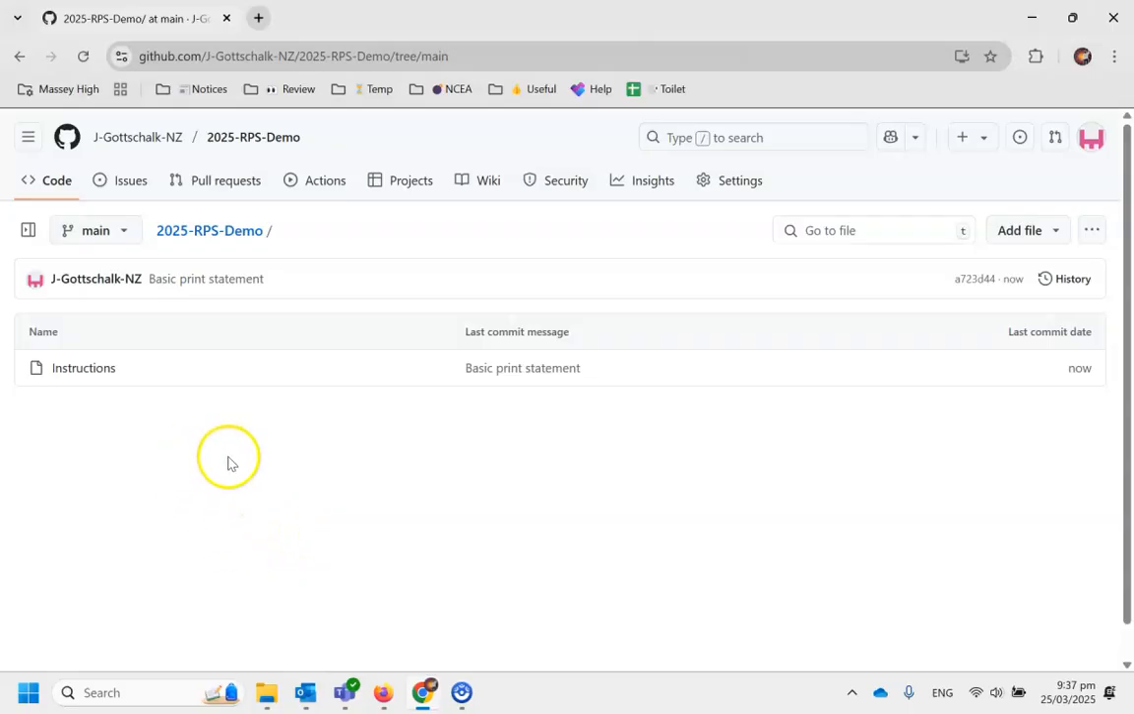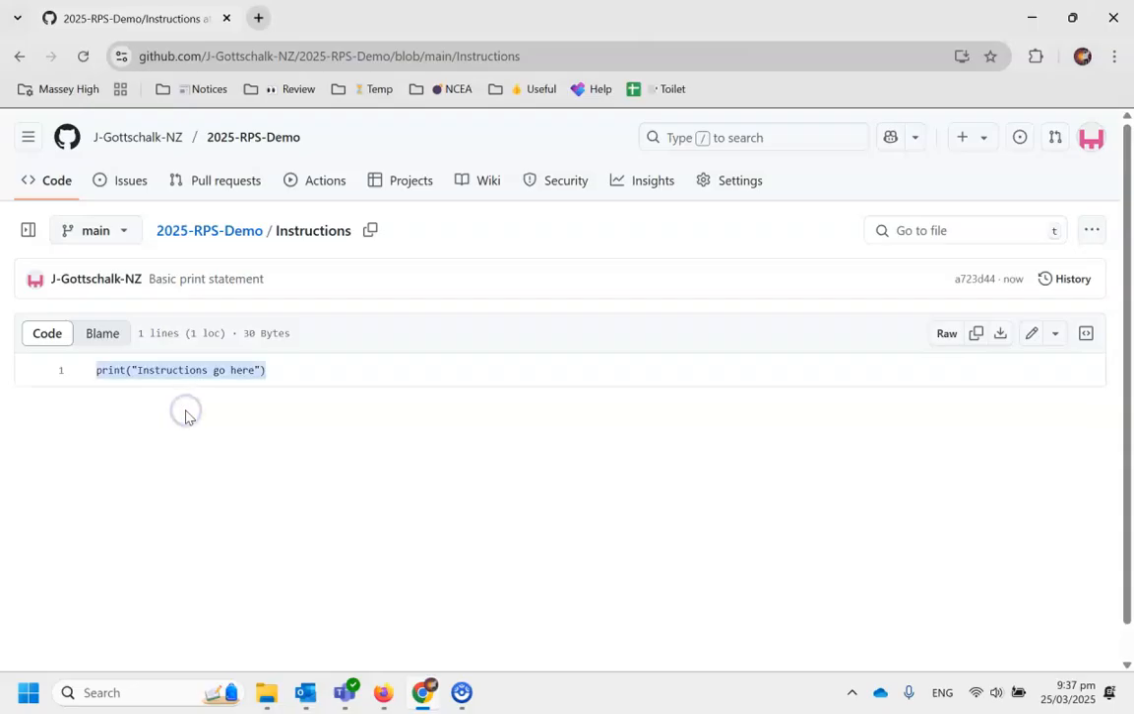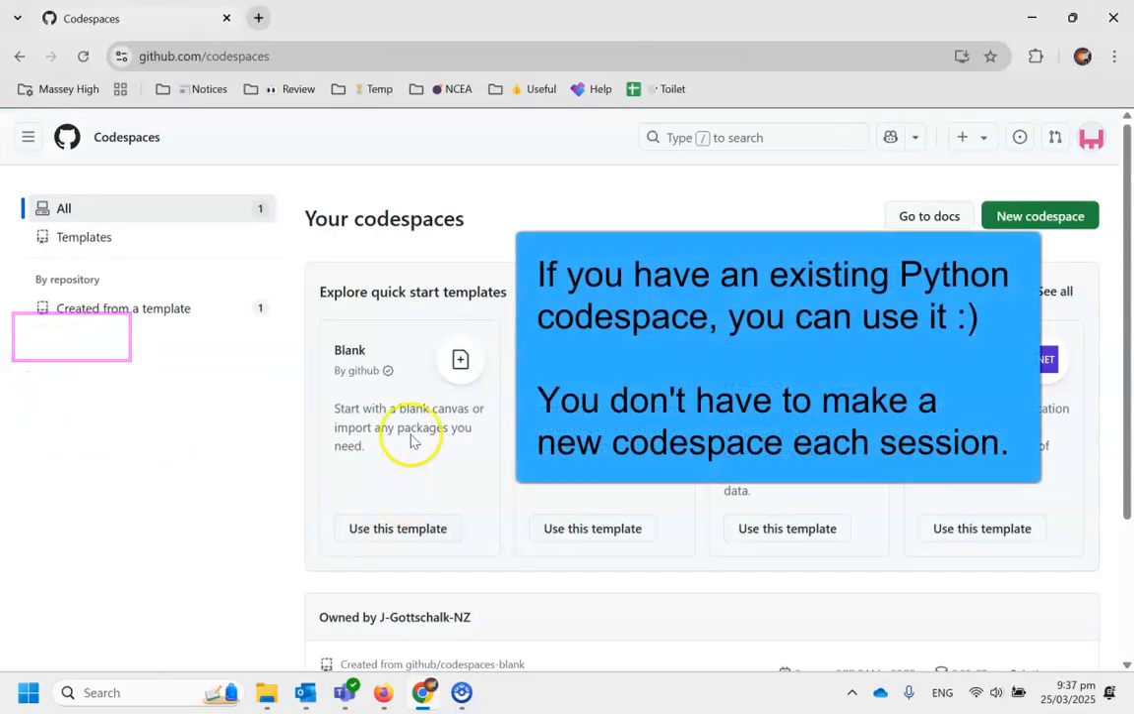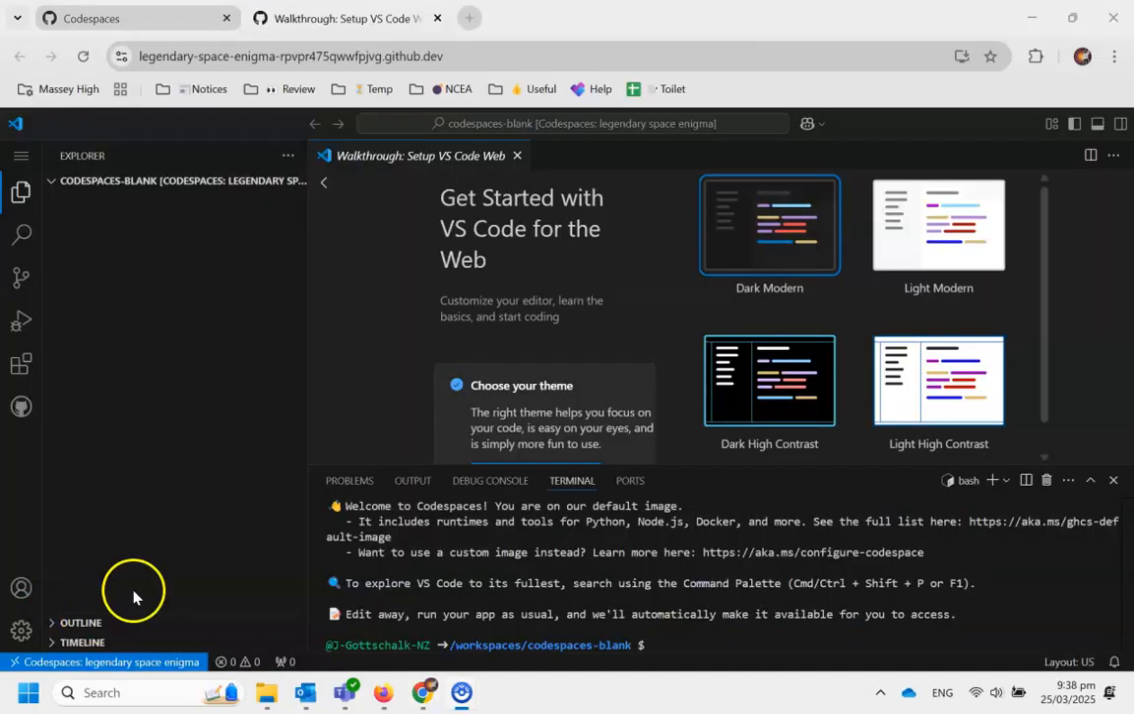If I'm wanting to run this code, I can click on the instructions and I'm going to copy the code. At the top left-hand side, I can go into Codespaces and I'm going to create a blank code space. Let me choose a theme, so I went with dark mode.